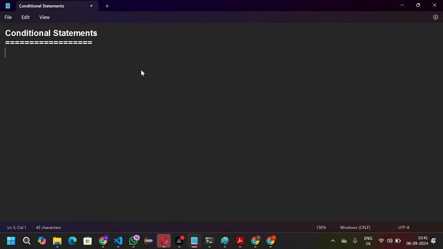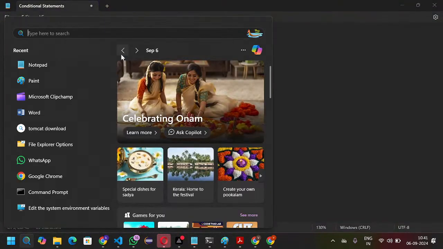The basic purpose of a conditional statement is that we can make decisions based on conditions. This is the main purpose of conditional statements: we can make decisions based on the condition. For example, I will show you some examples.